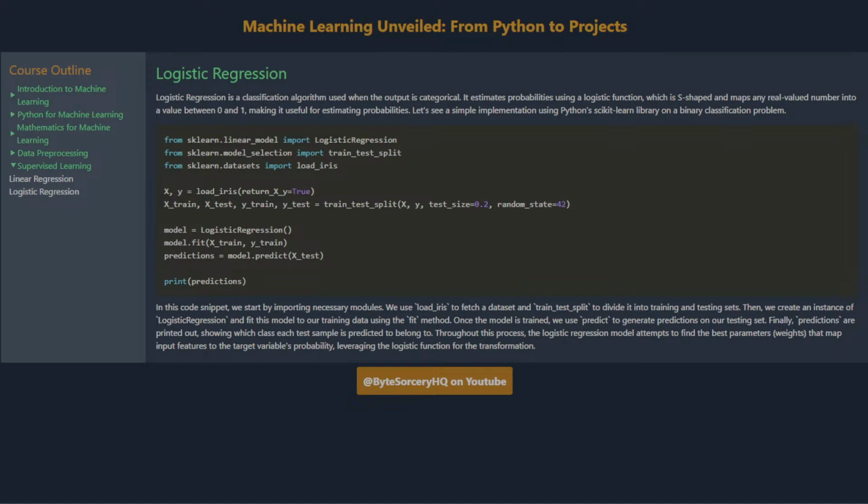In this code snippet, we start by importing necessary modules. We use load_iris to fetch a dataset, and train_test_split to divide it into training and testing sets. Then, we create an instance of LogisticRegression and fit this model to our training data using the fit method. Once the model is trained, we use predict to generate predictions on our testing set. Finally, predictions are printed out, showing which class each test sample is predicted to belong to. Throughout this process, the logistic regression model attempts to find the best parameters, weights, that map input features to the target variable's probability, leveraging the logistic function for the transformation.